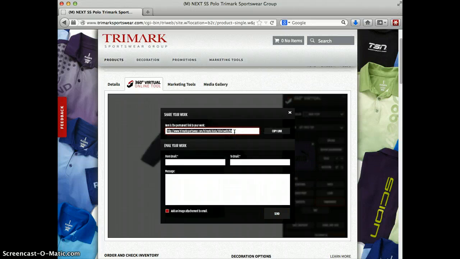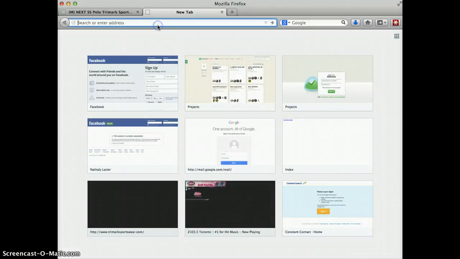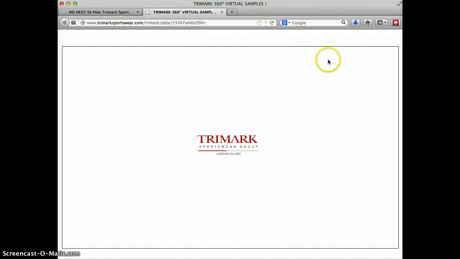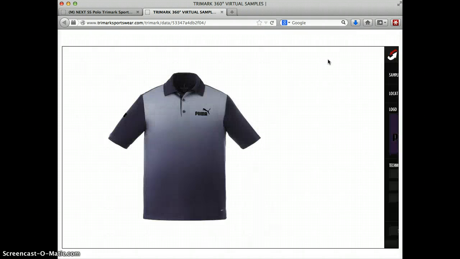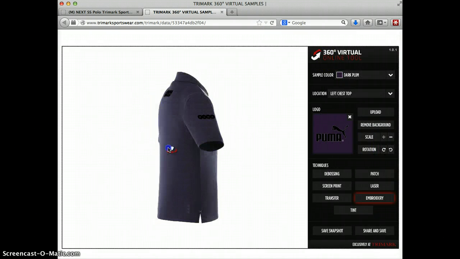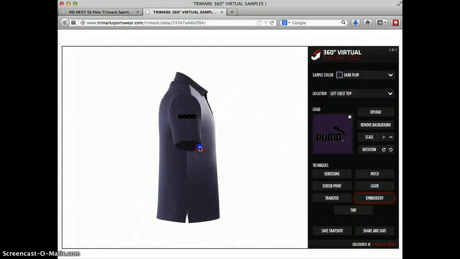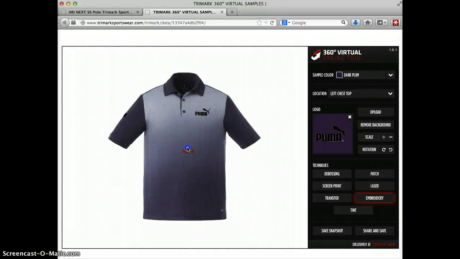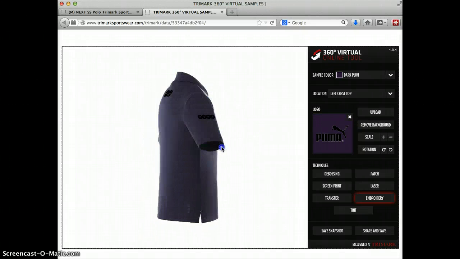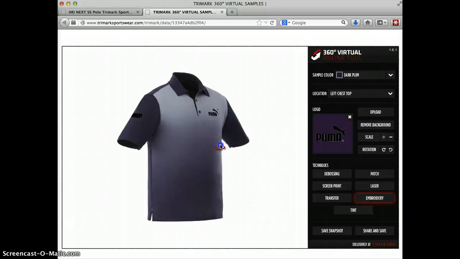So here you can also send this just via URL, and I'll just show you what happens when you put this in. The Virtual 360 tool will load, and the features that you have placed will be available to view. So you can send these to your customer as well, so they have their own 360 virtual tool to look at.